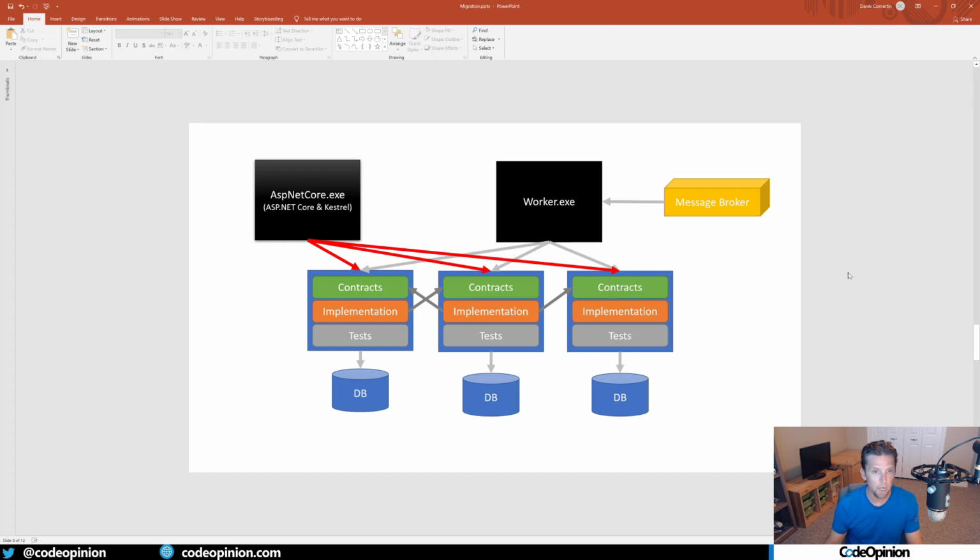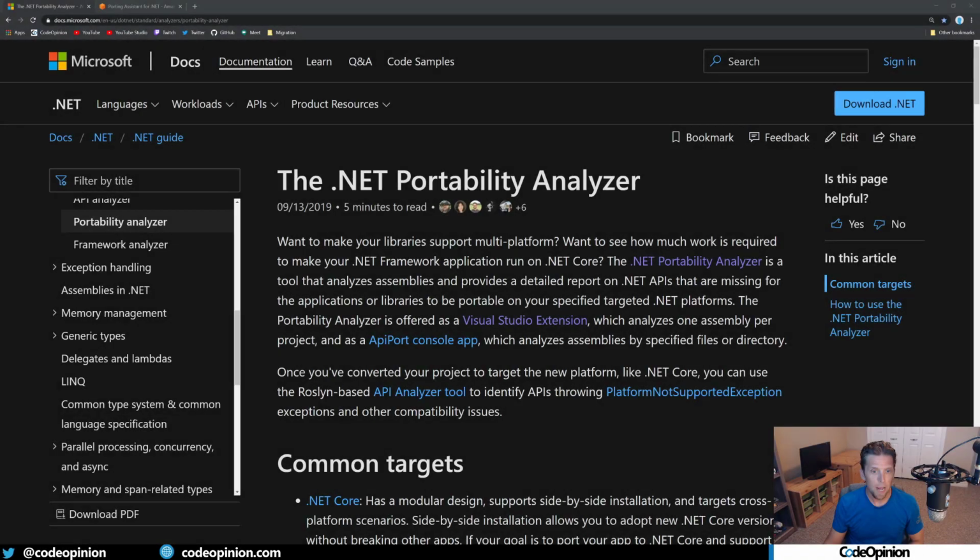Then we simply changed our load balancer rules to point all routes at our new ASP.NET Core instance. So now we were completely running on ASP.NET Core, but still running on .NET Framework 4.8.